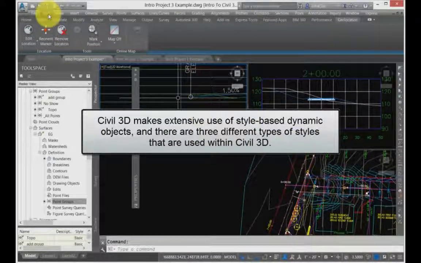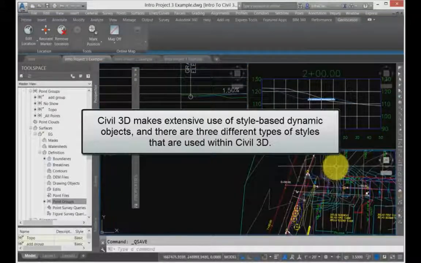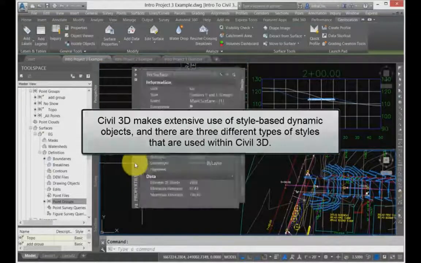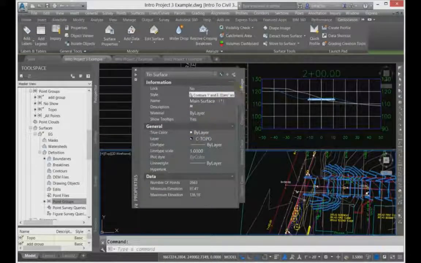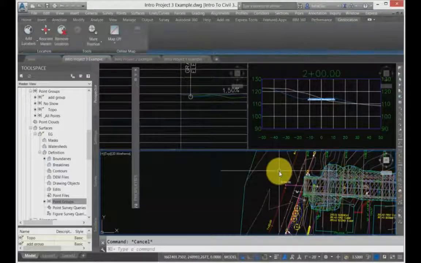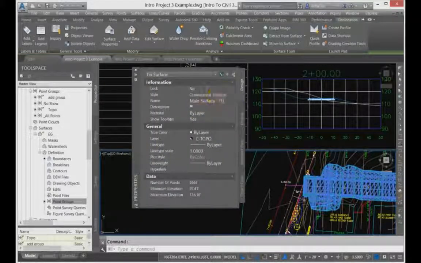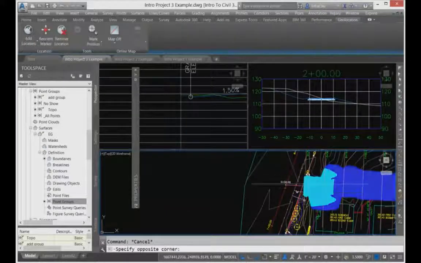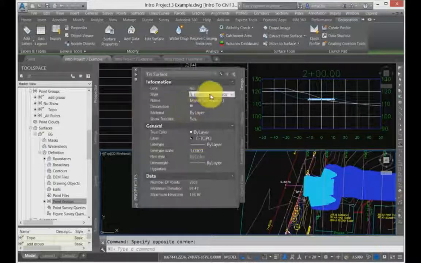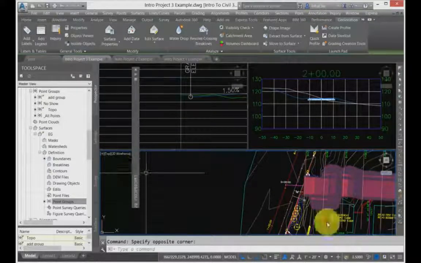Civil 3D makes extensive use of style-based dynamic objects, and there are 3 different types of styles that are used within Civil 3D. First, object styles control the display of the geometry of the objects themselves. For instance, with a surface, the object style may control whether that surface is displayed as contours, tin triangulation, elevation banding, or slope analysis. It would also control the color and line type of any of those features within that object.